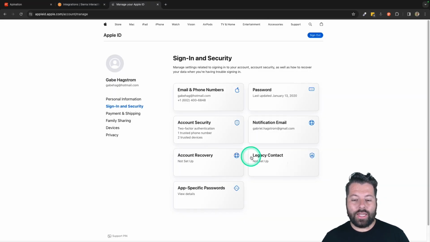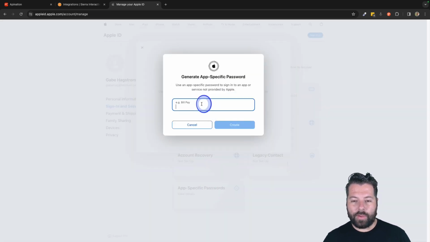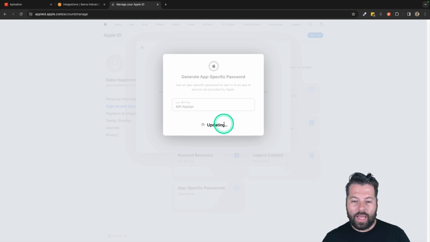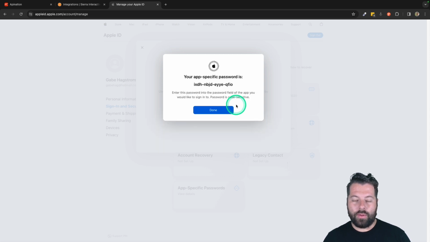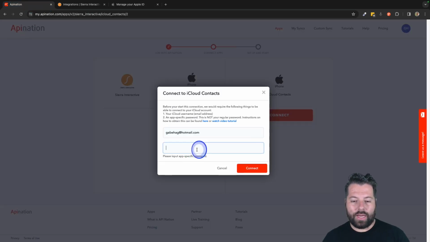Once you're signed in, you're going to come on down here to this app specific passwords tile, click on that, and you're going to generate an app specific password. You're going to name it. You can name it API Nation or Sierra Interactive, totally up to you. I'm going to call this one API Nation, hit create, and it's going to give me a little key that I'm going to grab. There it is. I'm going to grab that, highlight all that, hit Control C or Command C to copy it, and then I'm going to go back to API Nation and paste it in there and hit connect.